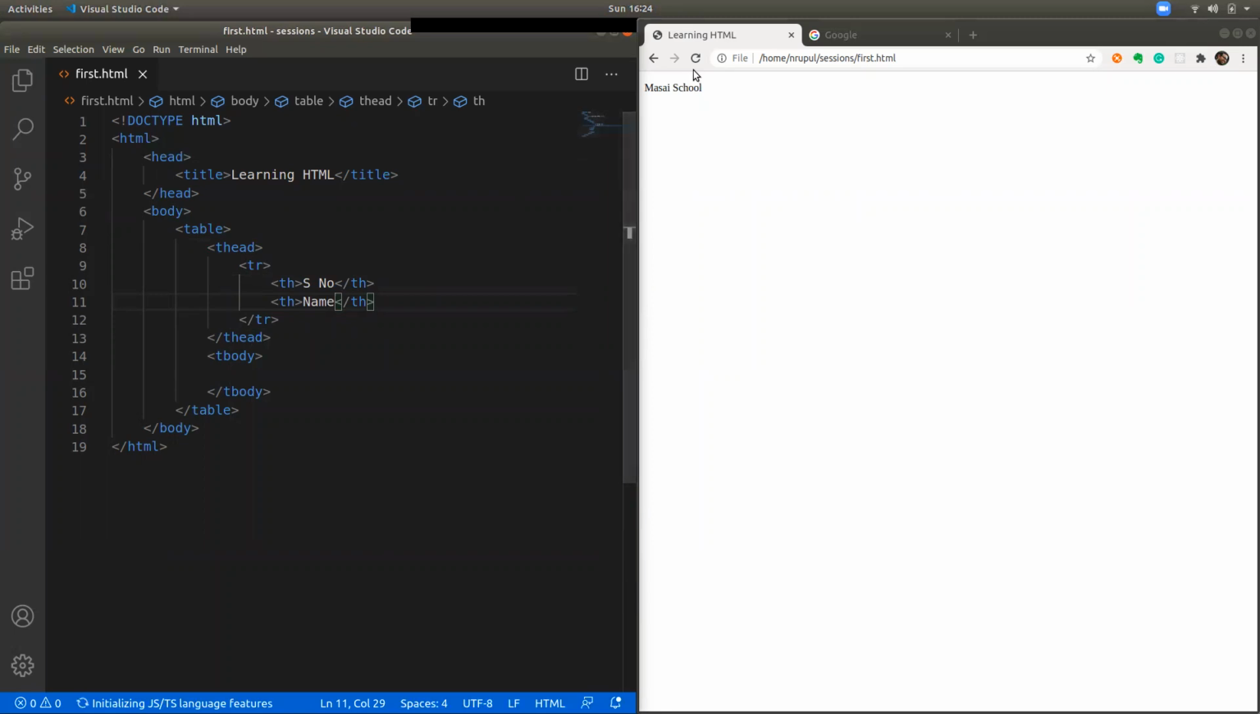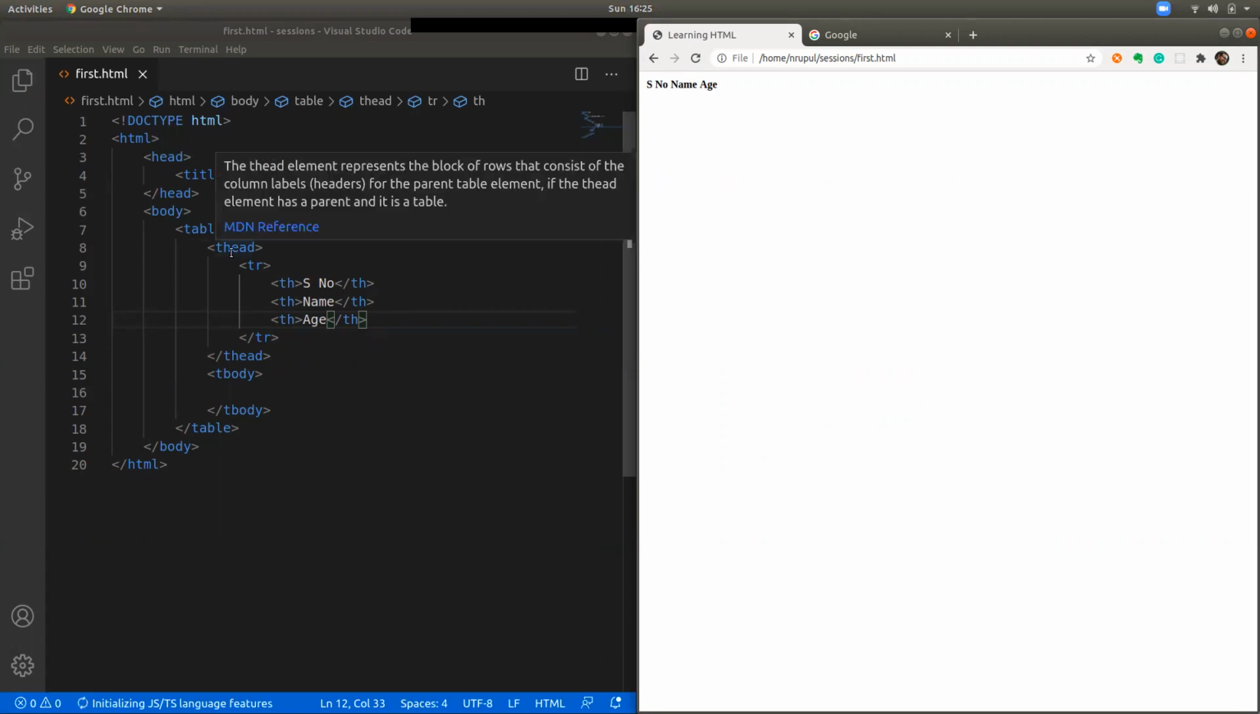Now, if I just reload this page, you can see it shows the heading of the table, serial number, name, and let's say I want to put one more column called age. Now you can see it shows the three columns. Again, it's not necessary to have head all the time. Only if you require headings for a table, you can use them.